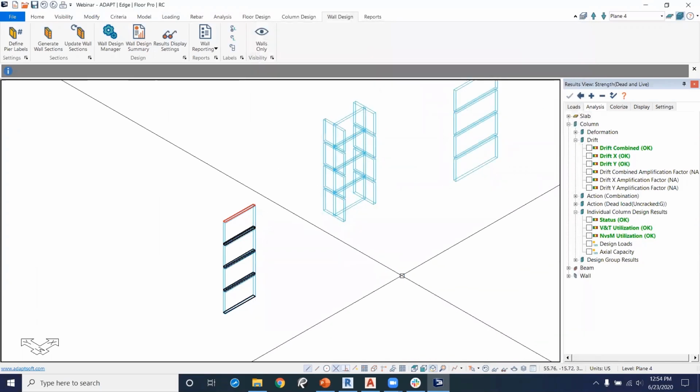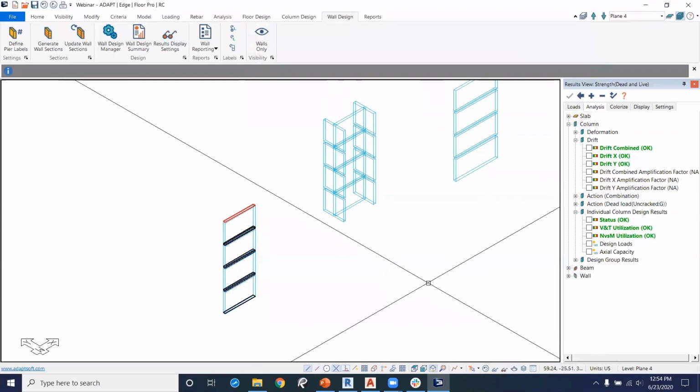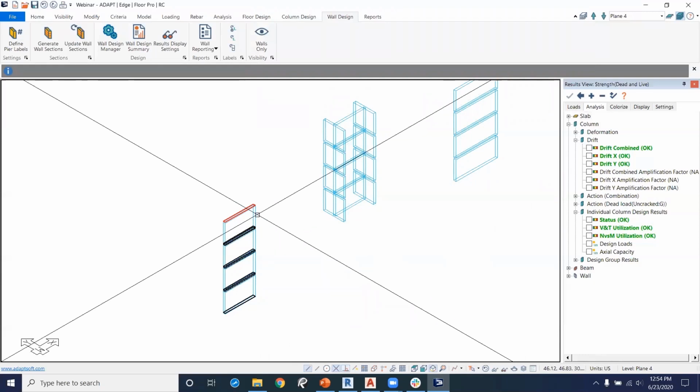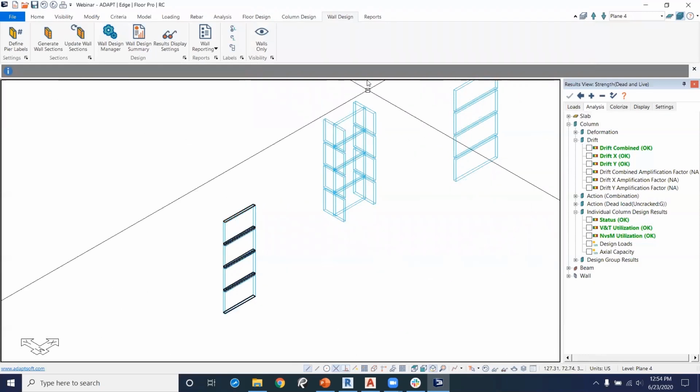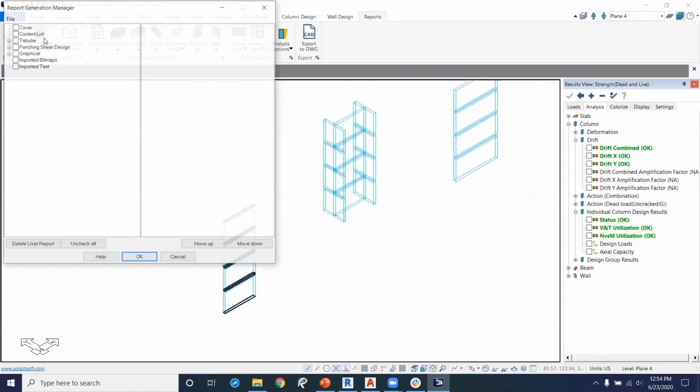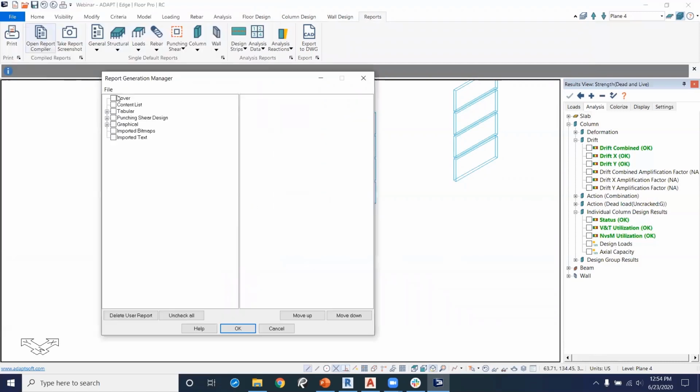Now maybe we want to generate some reports that we can show to specify what we've done. Now we can go over to our reports tab here, and we have individual reports you can create, such as rebar, your loading, your structural components, or you can simply use our report compiler. And in here you can select and pick and choose whatever you want to apply.